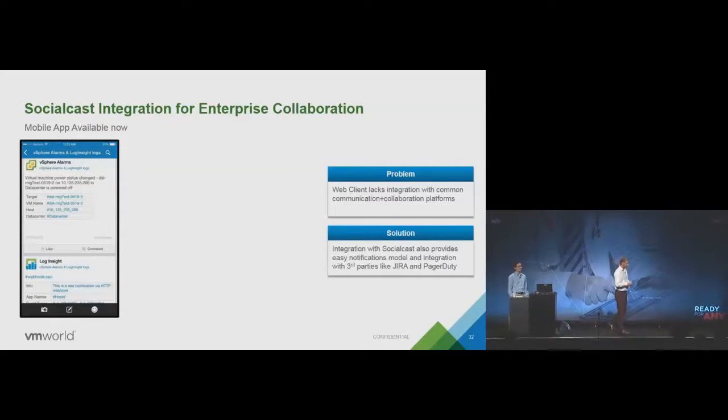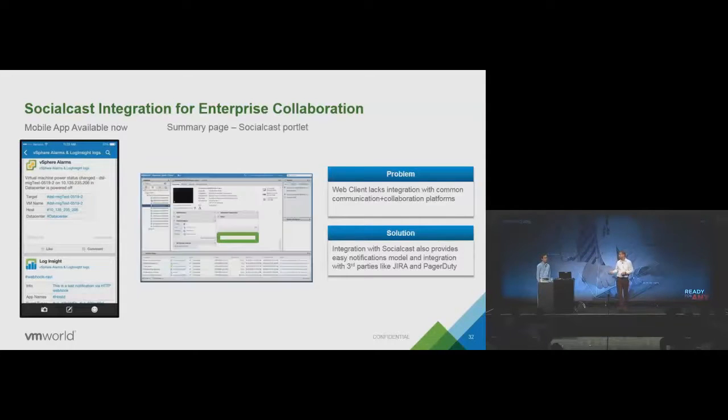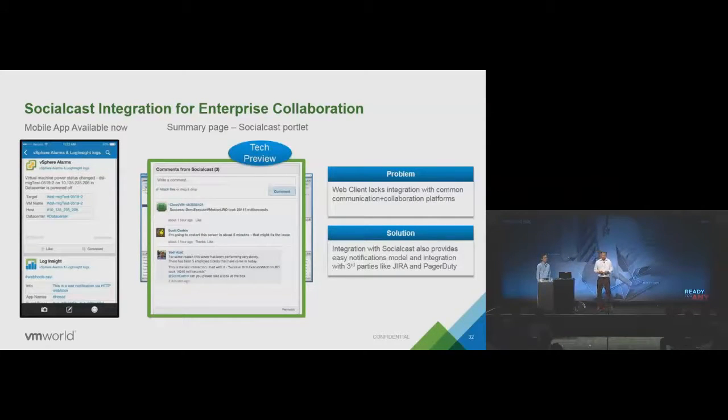Okay. Now you have a Socialcast application for your mobile phone, and if you link Socialcast with Virtual Center Server, you can get notifications about changes in your environment, your objects, through Socialcast. What the Socialcast team and the vSphere web client team are working on together is bringing Socialcast within the web client: a portlet on the summary pages where you can monitor Socialcast streams, messages, and alarms right there in the web client, on a portlet of a particular object.